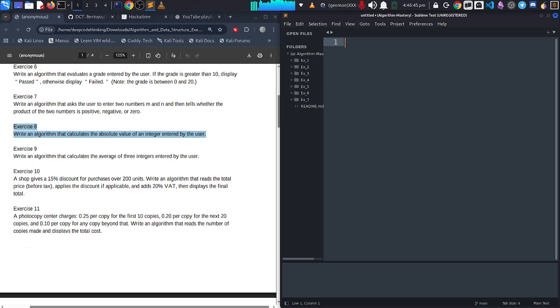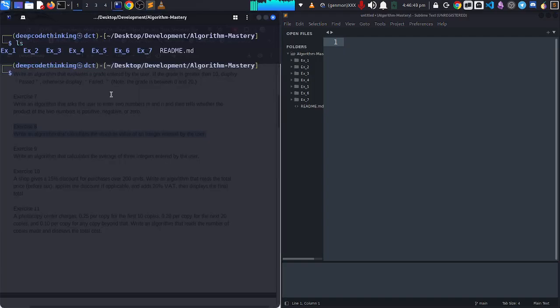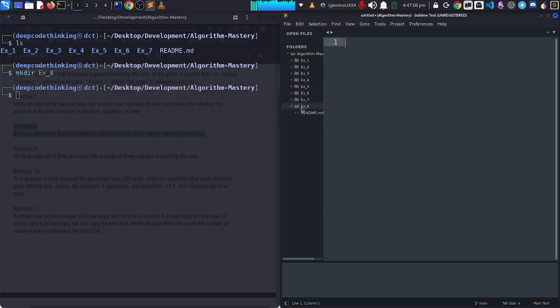Again, to do that I'll be using my command line interface to create my files and folders. I currently have the folders exercise 1 to 7, so I'll create a new one for exercise 8. So make directory exercise 8. You can see the exercise 8 folder has been created here. Now let me go inside: cd exercise 8, where cd stands for change directory.